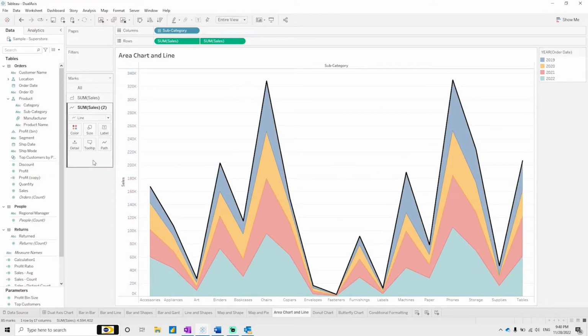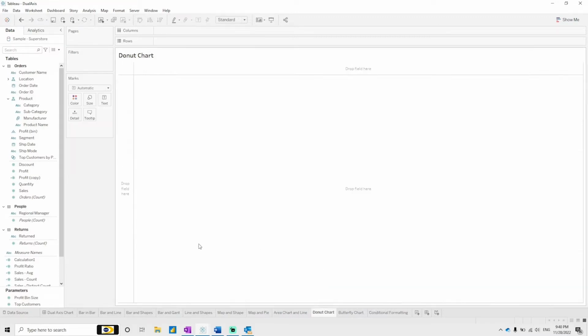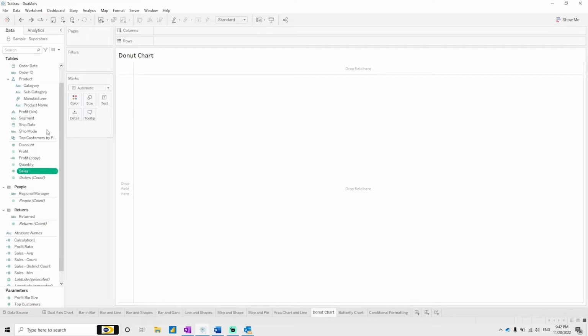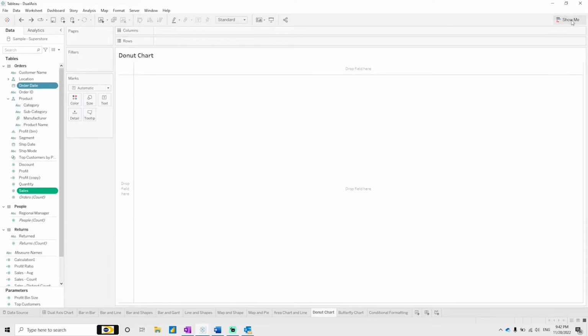Here, if you mouse over, it will give you the aggregated output. Similarly, in the below sections, year wise, you will see the distribution of the subcategories. So this is the line chart and the area chart. Now the second chart is the donut chart. Here we want to see the distribution based on the sales, year wise.